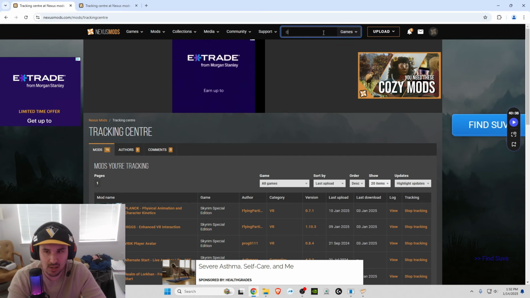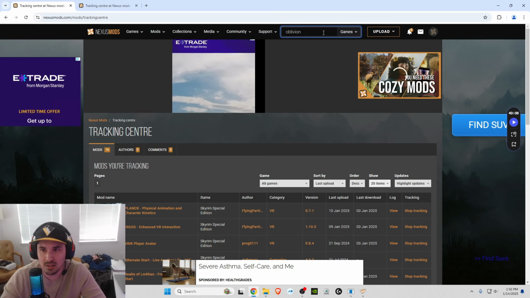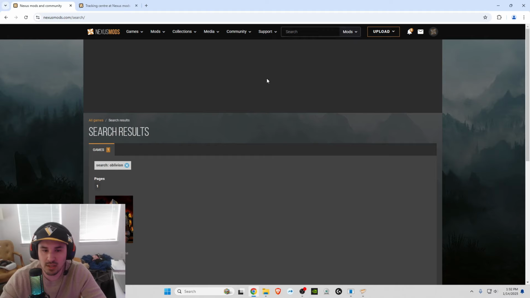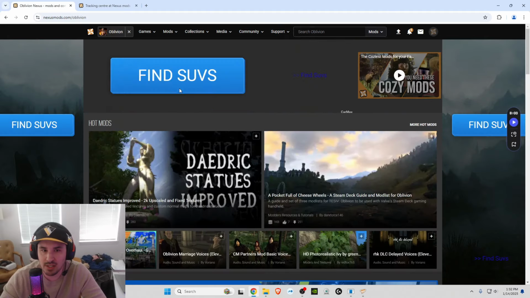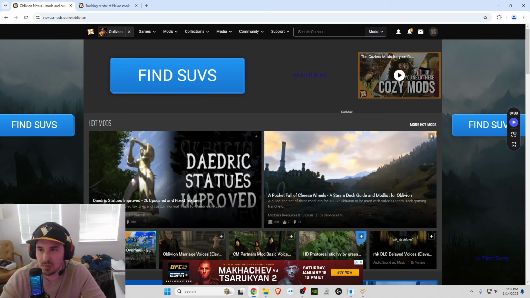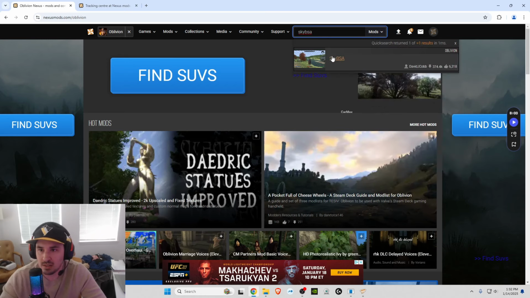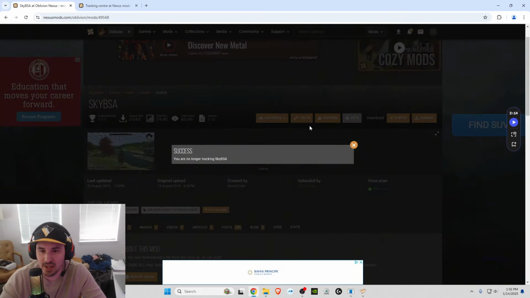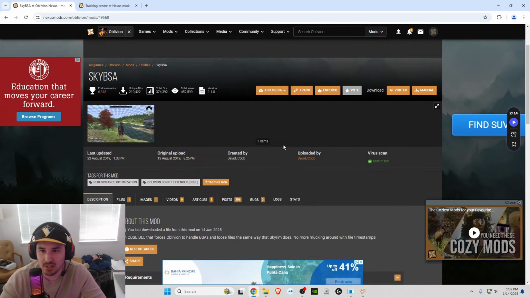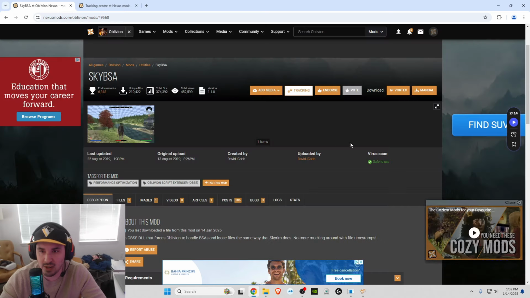Click games here, type Oblivion, just click enter. Oblivion comes here, click that. Okay, now you're in the Oblivion section on the website, and now make sure this tab says mods. You're going to want to type in Sky BSA. Okay, click that. So I'm going to untrack it for a second just so you can see how to track it. So you click here, click track, and then that keeps it to your account.